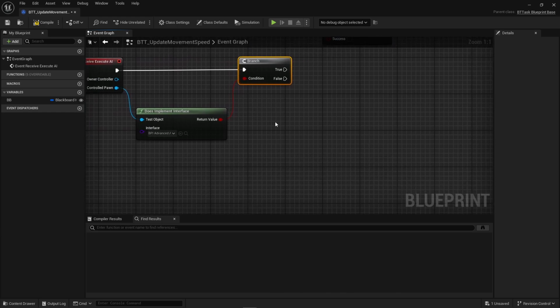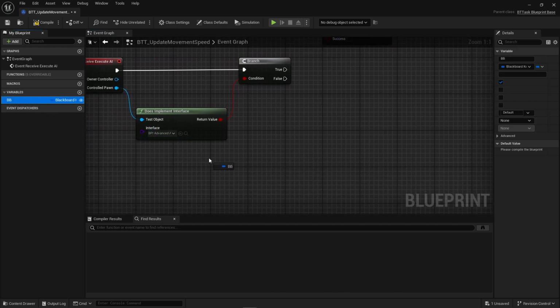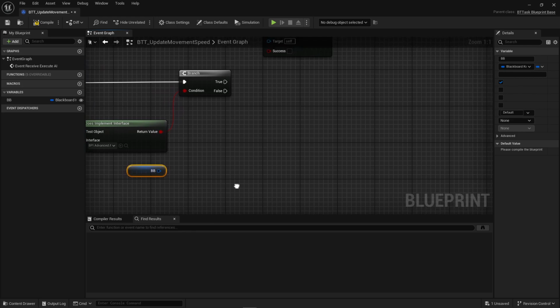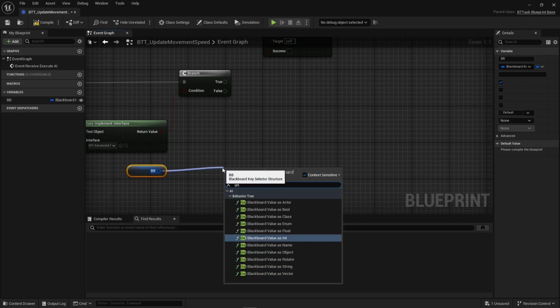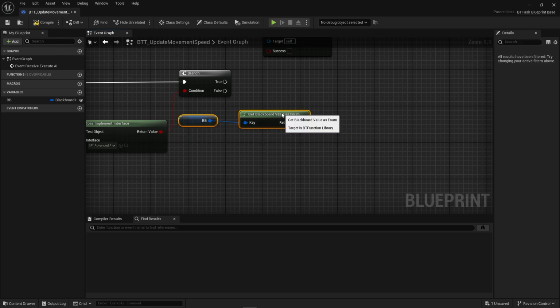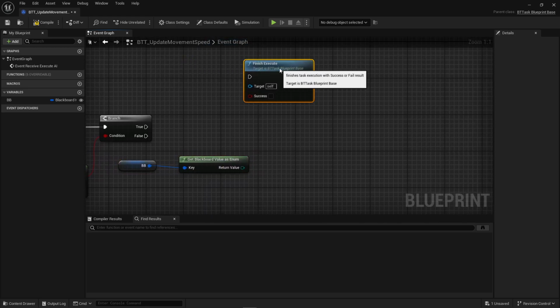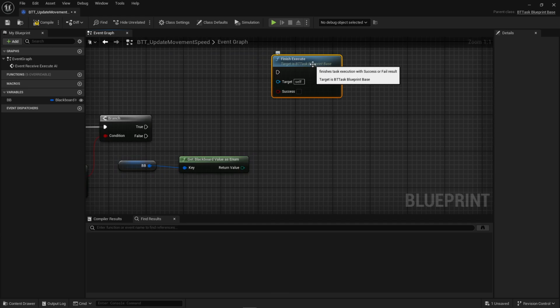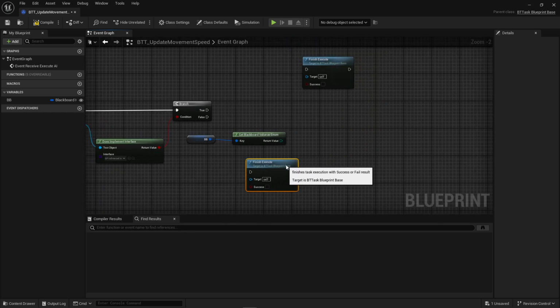I'm already going to take our BB, the key, that I'll show you soon. Then over here, I'm gonna say get blackboard value as an enum. Okay, so this is what we need over here. Maybe we can directly put it a little bit over here. Yeah, okay. So good. This one you can already duplicate one time. One time, okay. Then this goes over here.